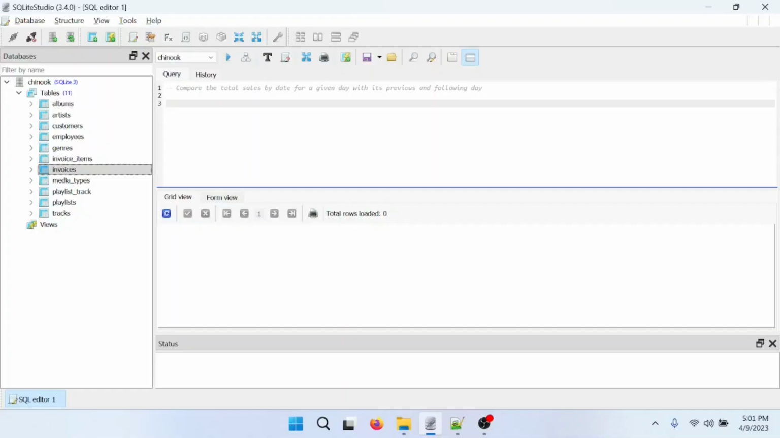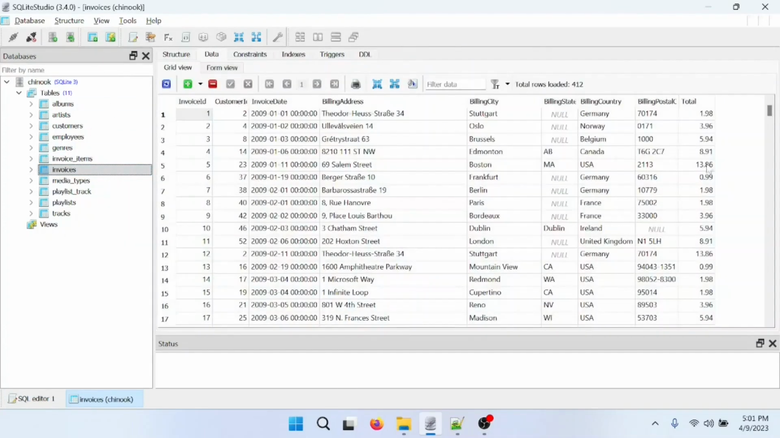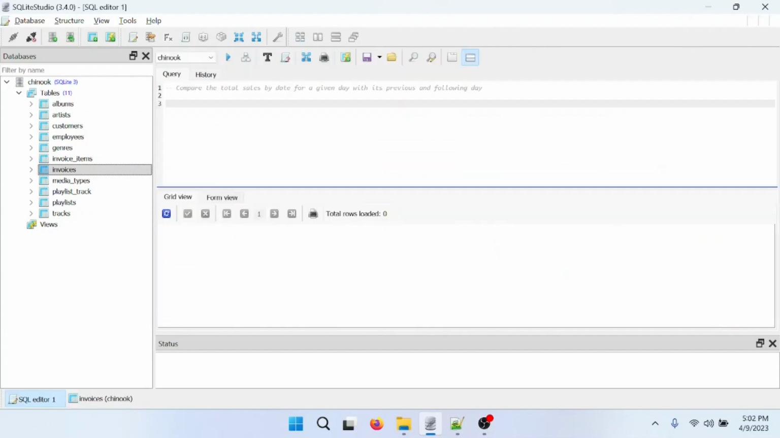Today we are going to solve the question: compare the total sales by date for a given day with its previous and following day. For this we will be using the invoices table. Let's take a look at the data first. Here we have total sales and invoice date. However, the invoice date is in a timestamp format, so we would want to convert it into a normal date format. Let's take a look at the solution.